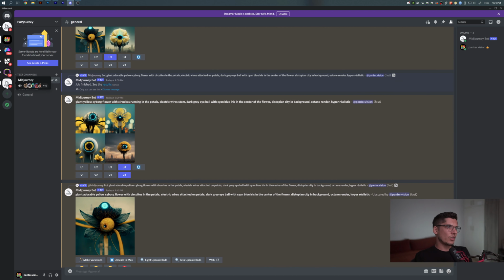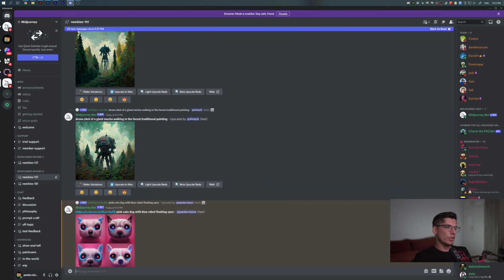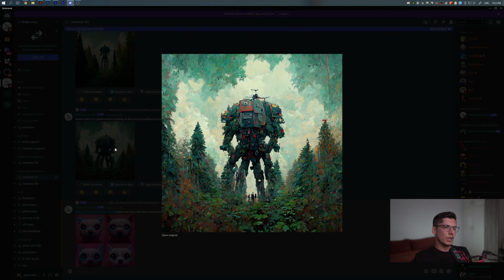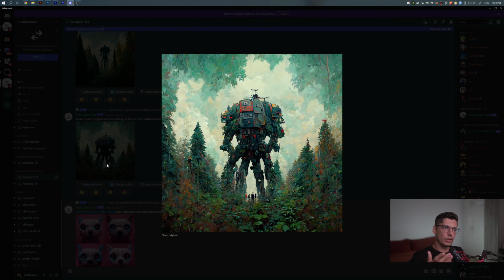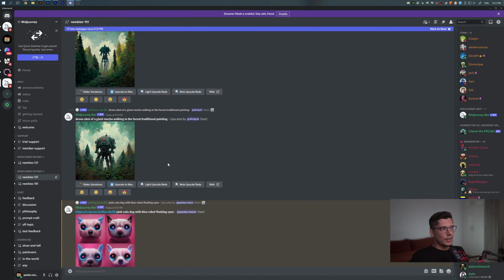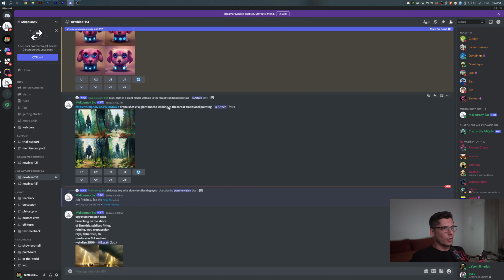And of course, you can get inspired from the pros. These guys are really professional in what they're doing. You can see this is like a painting, for example, and you can check it out: drone shot of a giant mecha walking in the forest. Traditional painting, it added traditional painting, so this is why it looks like a painting. And you can get inspired from others, like what they are writing.